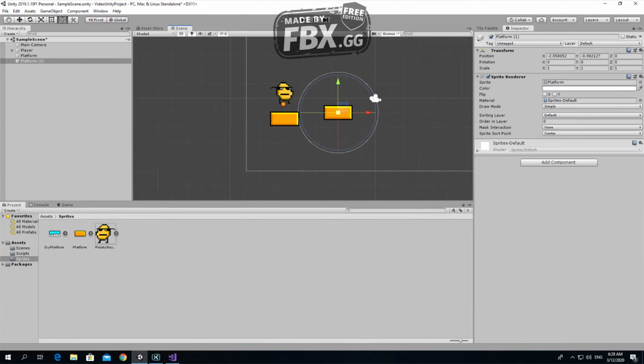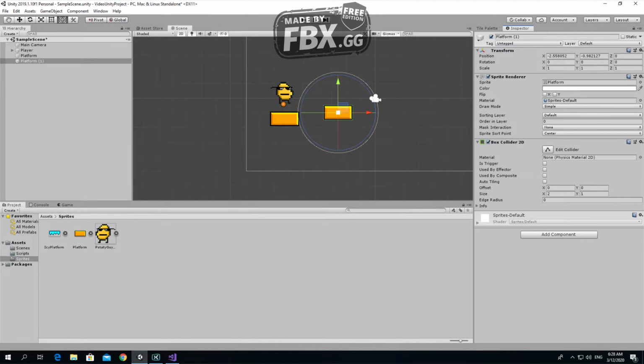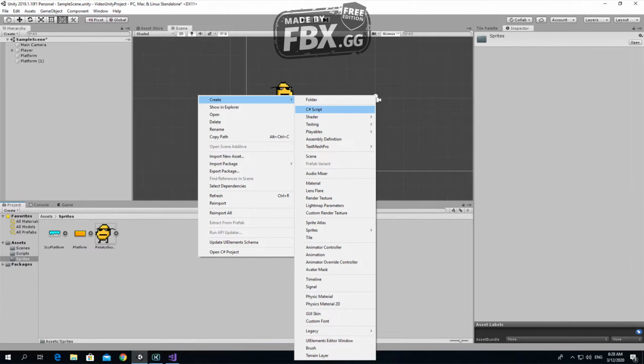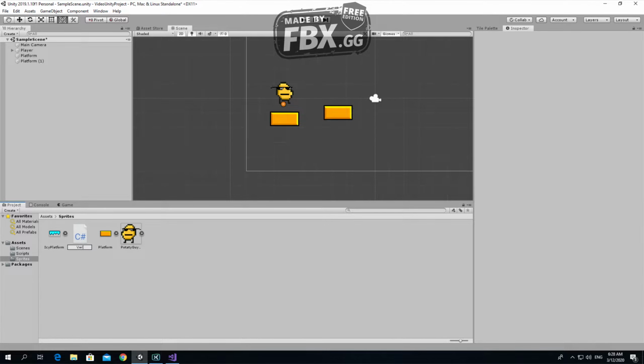I drag the sprite, I add a box collider to it, I add a rigid body to it, Rigidbody 2D, Box Collider 2D. Okay, mass is 1 million, so that we can't move it. Angular drag 0, gravity scale 0, collision detection continuous, and freeze rotation. Okay, so let's create a script. Let's call it VerticalMovement.